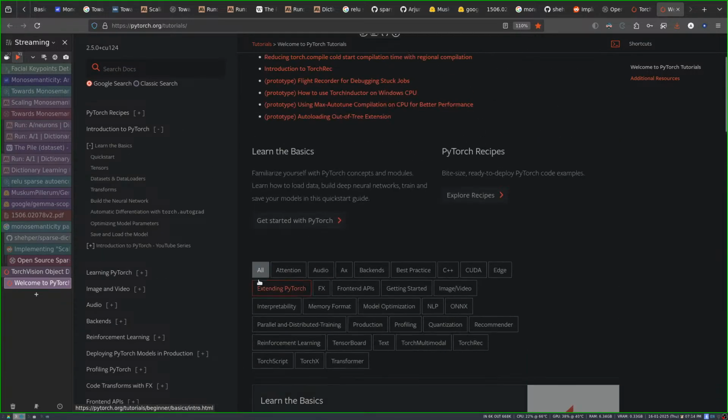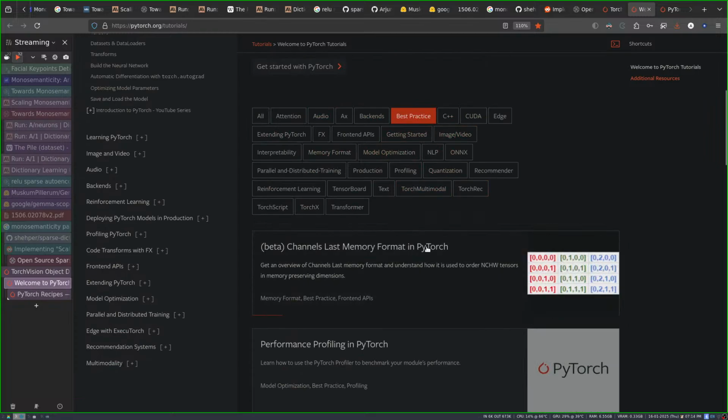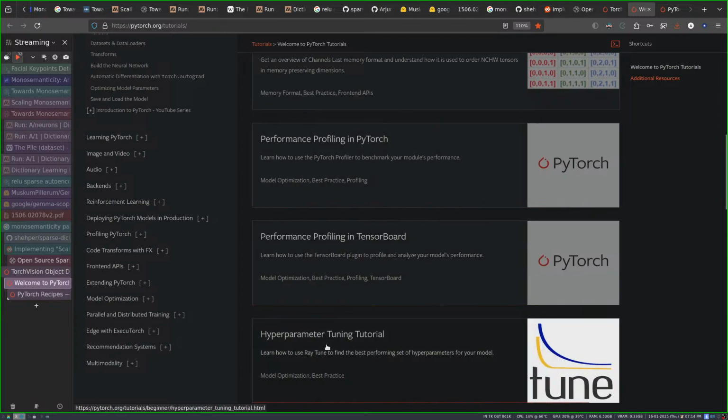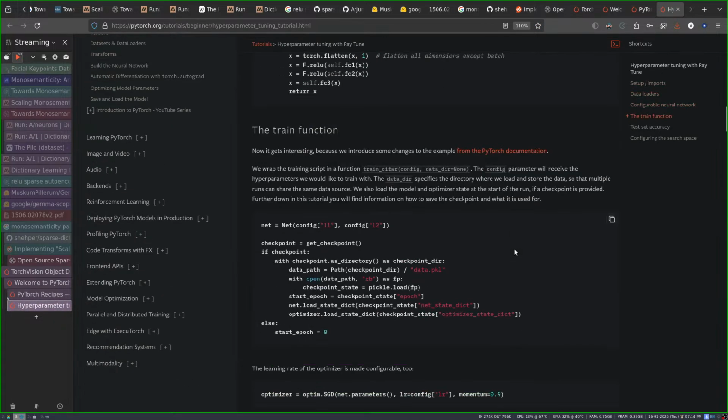Okay, I mean this is not helpful. What is it? What is recipes? We will look for that. Okay, in this, I mean best practice obviously. Hyperparameter tuning tutorial. Okay, that looks fun.